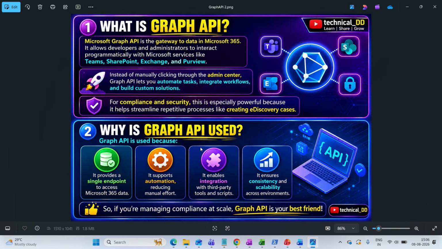Now you might be thinking why Graph API is useful and what is the use case of using it daily. Okay, but why should I use an API when I can simply go into the Microsoft Purview portal and create the case manually? That's a very good question actually. Let's take an example. Suppose your organization creates 50 e-discovery cases every month. If every case requires the same repetitive steps, manually performing those steps is time consuming and also increases the possibility of human error. With Graph API, we can build automation.